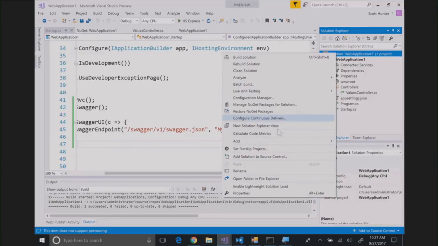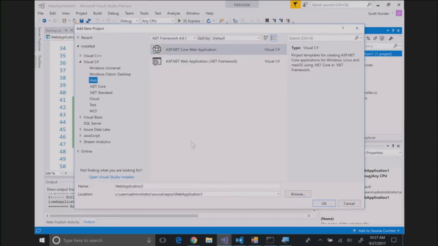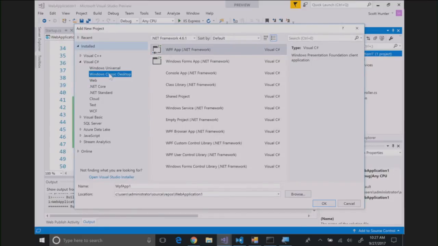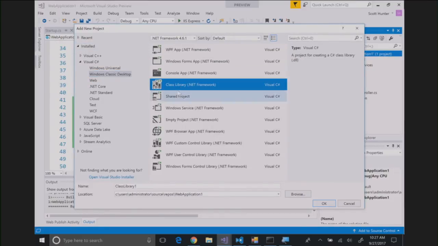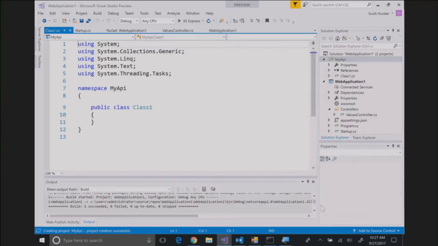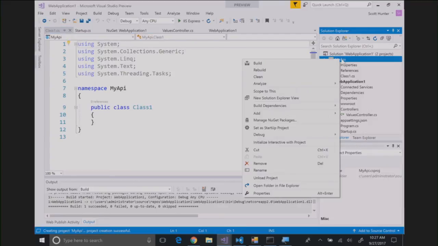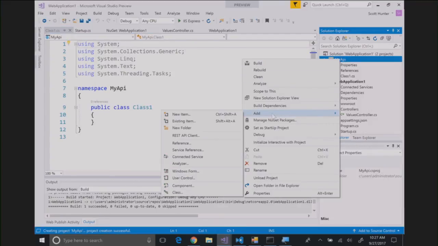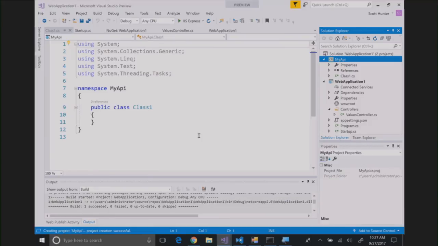I'm going to right-click and add a new project. I'm going to add a class library. And we're going to call this my API. And then what I'm going to do is take that class library. This is a new feature we have in Visual Studio. I can go over here and say add REST API client.